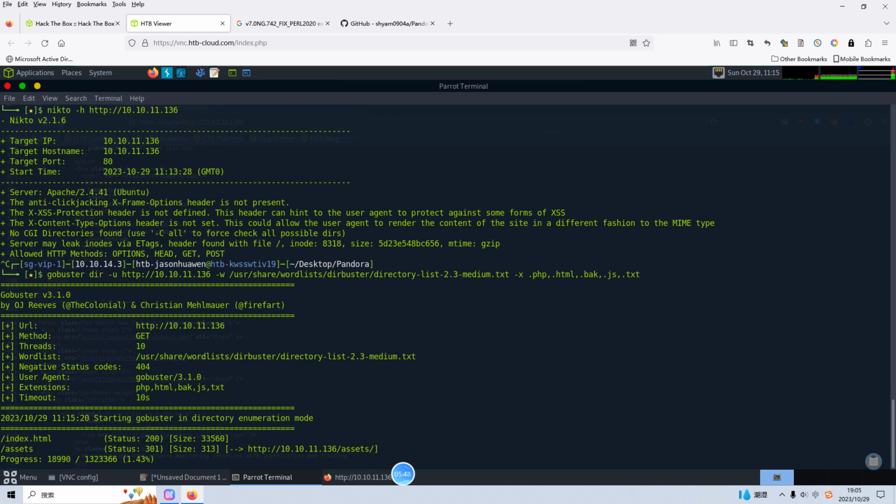Of course, assets. Although this is some sort of default or standard directory, it cannot give us further interesting information. If you have time, you can let it run as long as you can, but we cannot get interesting information from the directory enumeration.